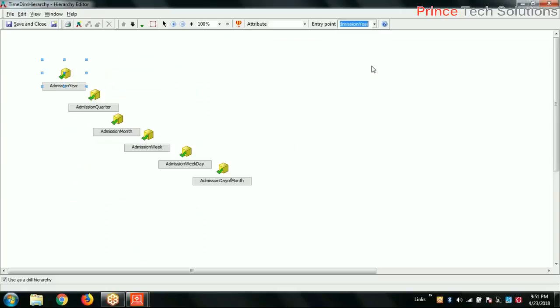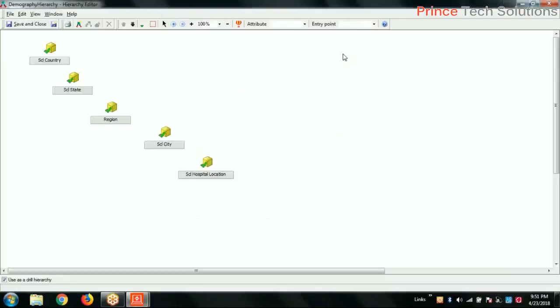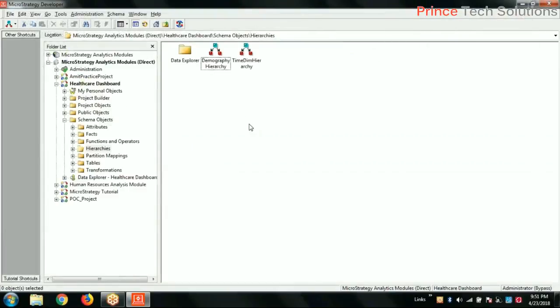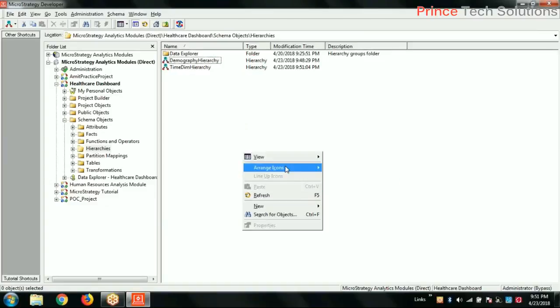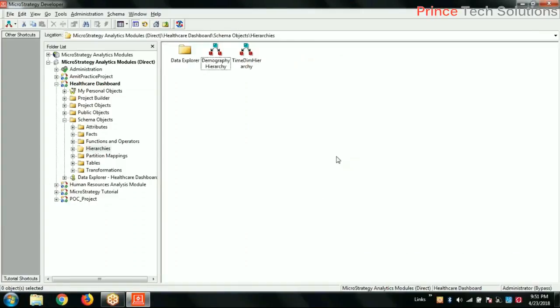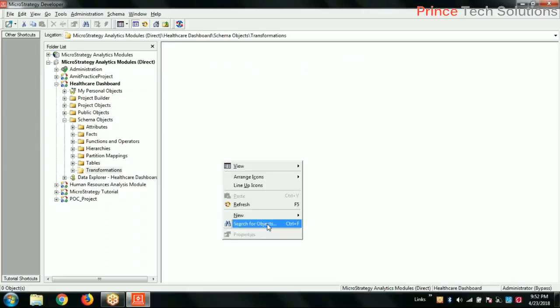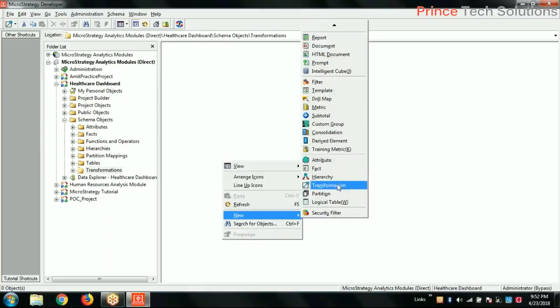The entry point is admission year. Here the entry point I can define is country. When it is entered to this hierarchy, you have to go from the higher to lower. So what all transformations can we have here? Is the hierarchy okay with you?